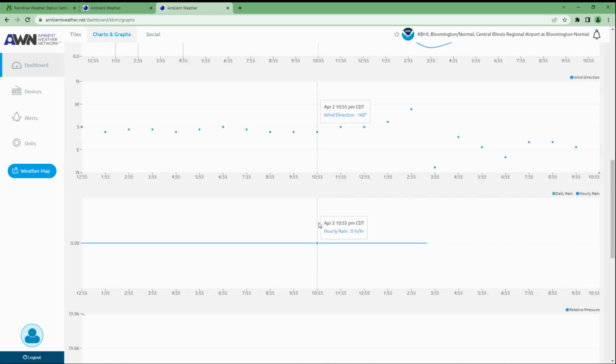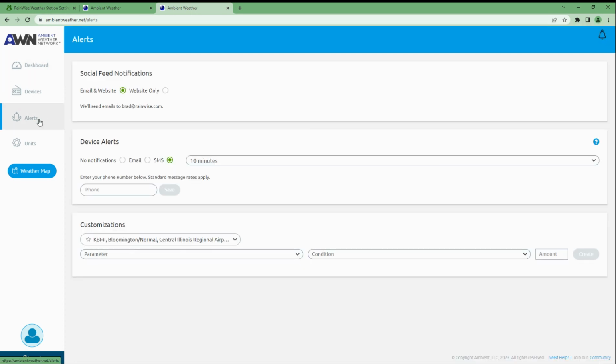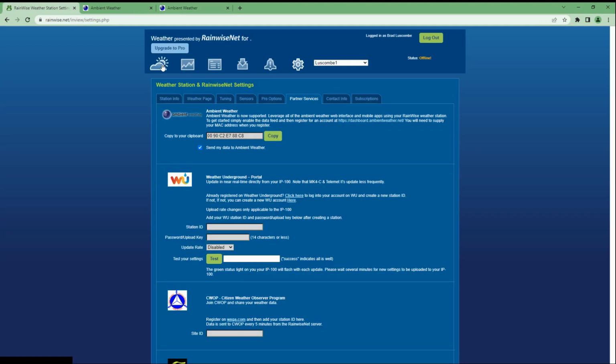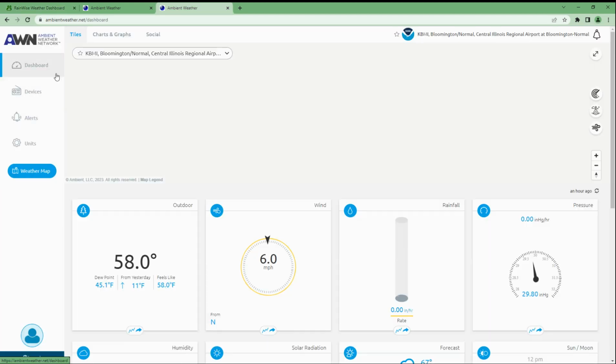Just to give you a frame of reference. And then you can set your alerts here. Probably more useful for a lot of agricultural facilities, but that's the gist of it. And then from there, you can view your data on both the Rainwise page and the Ambient Weather page.